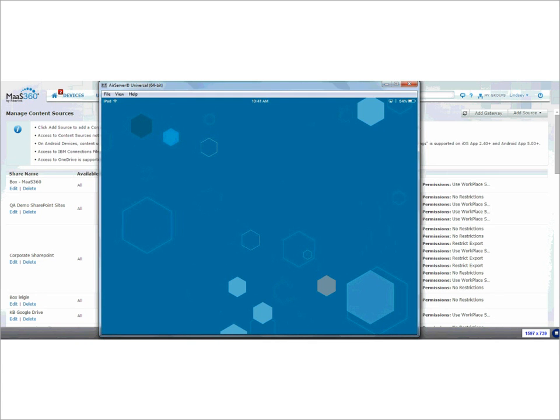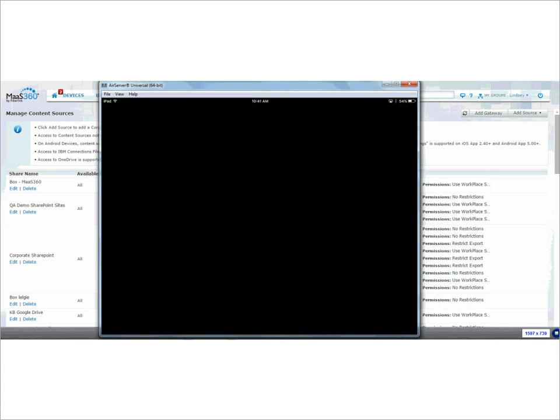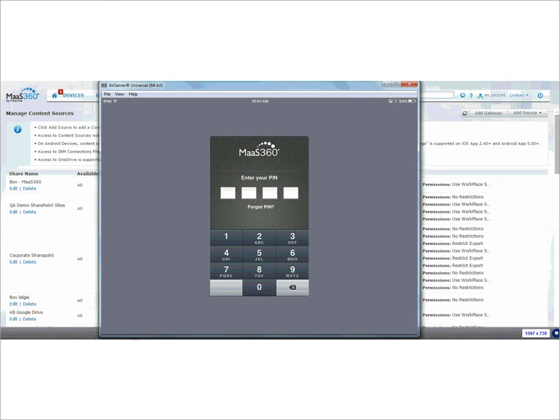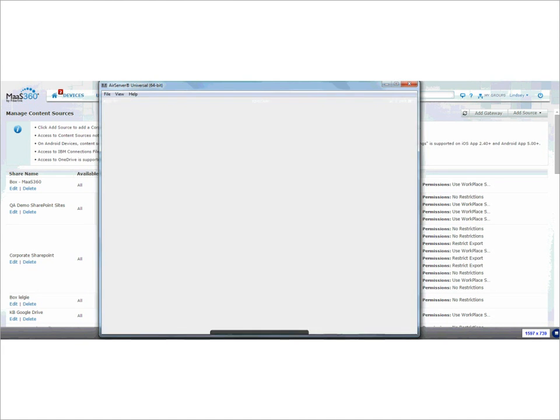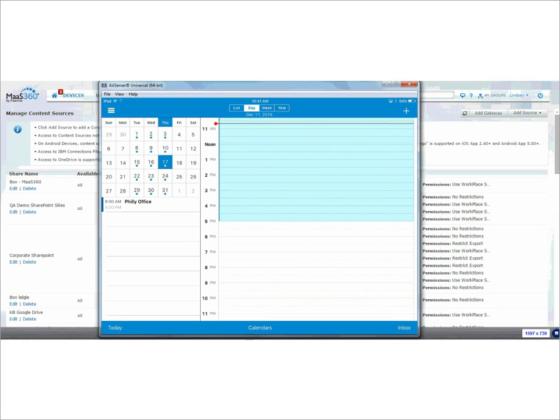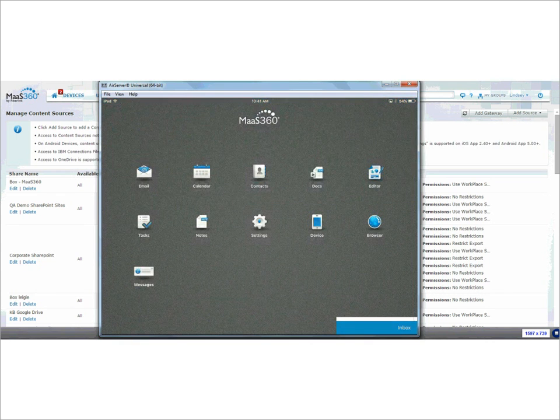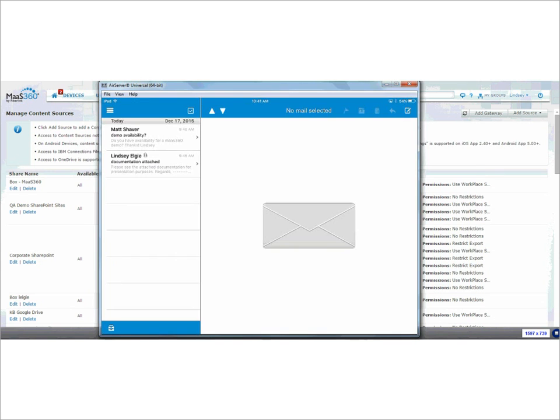The Master360 container itself, so this is the Master360 app. Inside of here, we'll see my workplace that's been configured based on my persona policy. So my passcode, enter my passcode. Again, this can leverage Touch ID for iOS devices. It can leverage a corporate password if we have AD or LDAP integration. And then this is my landing page where I'll see any services that have been configured for me.